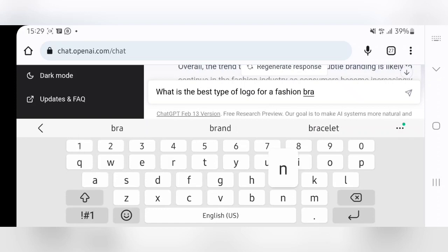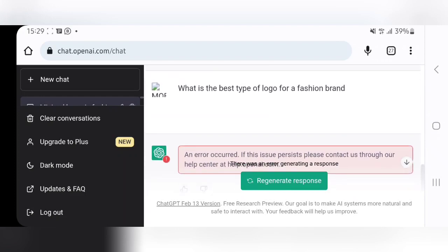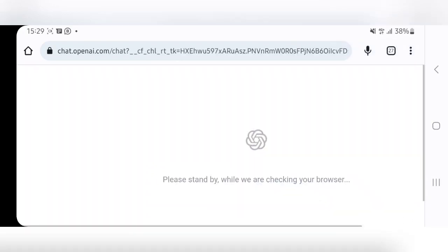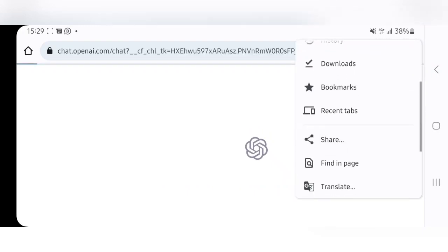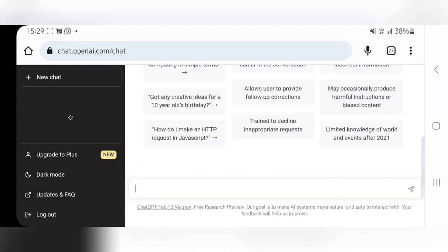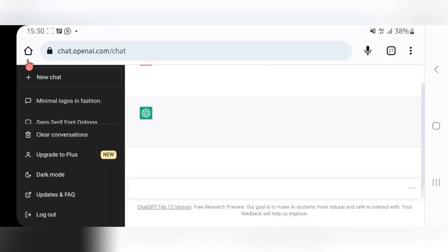All right, so let's wait for ChatGPT to give us our answers. Let me scroll down. An error occurred. I think I will have to refresh now. Yeah, let me refresh. I don't know why it's doing this. All right, let me change to desktop mode. I'm working in desktop mode already. Okay, so send it. Let's wait for the reply.